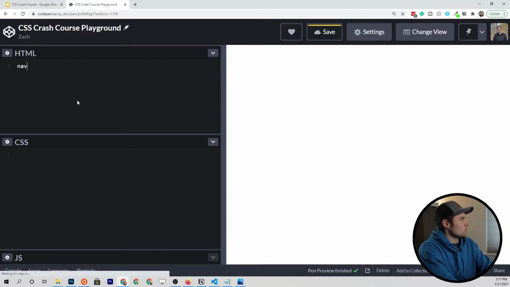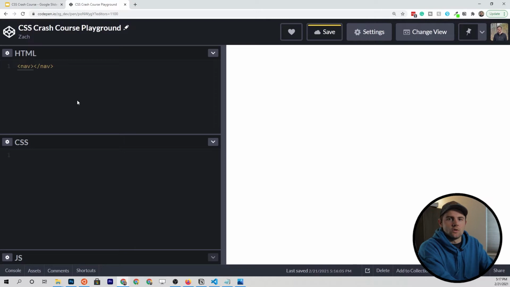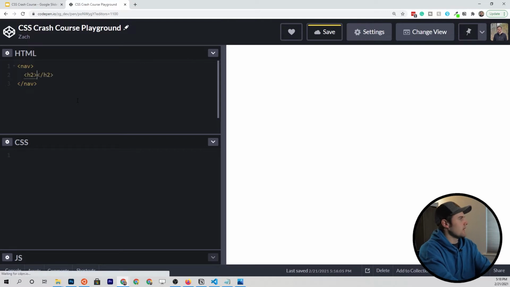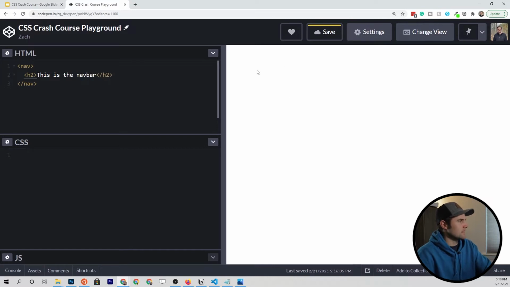So the first thing I want to do is create a nav element. So we talked about semantic HTML in the prior lesson, how we want to use what the intent of that element is. And if we want to make a navbar, we should use the nav HTML tag. So within that nav, we can make some sort of list, which would be kind of a list of different links or something. But just to keep it simple, I'm just going to put in some sort of heading. So we'll just put in an h2 element, and we'll say this is the navbar. So you're going to see that pop up on the page, and it's nothing special at the moment.